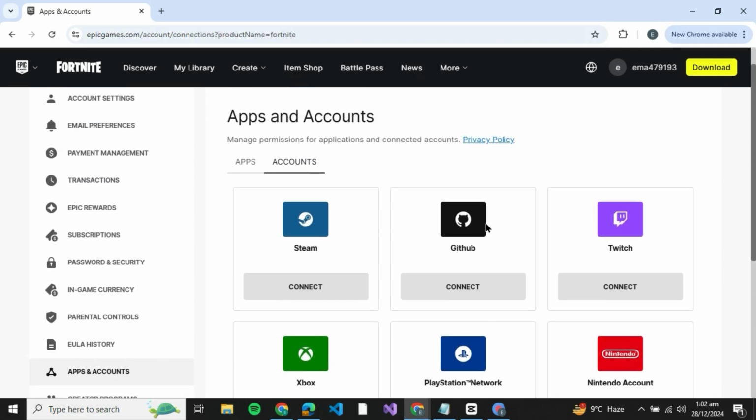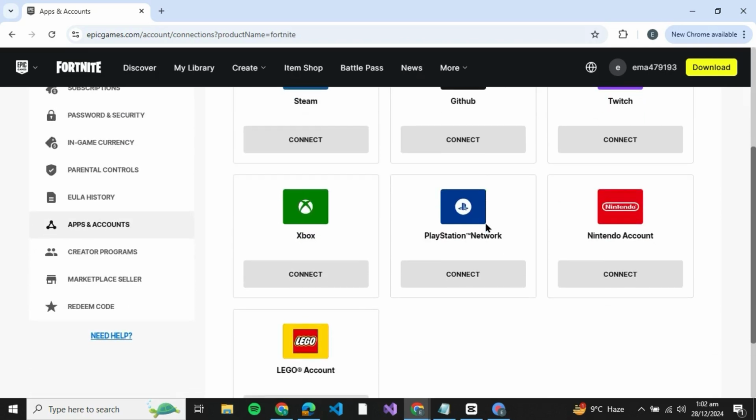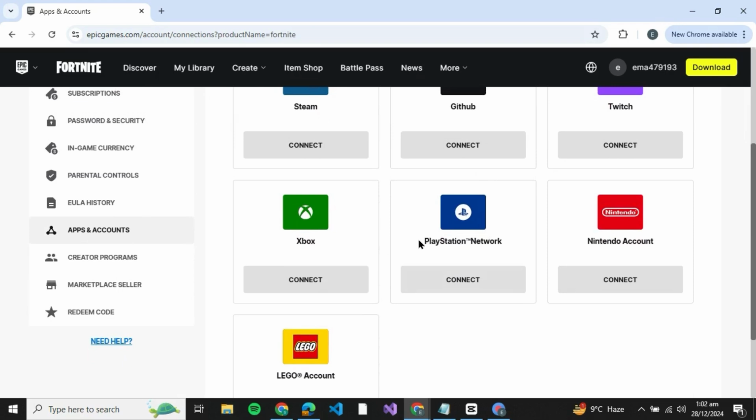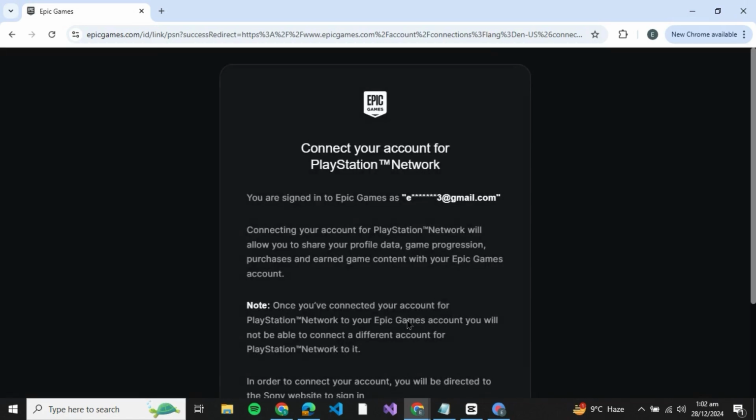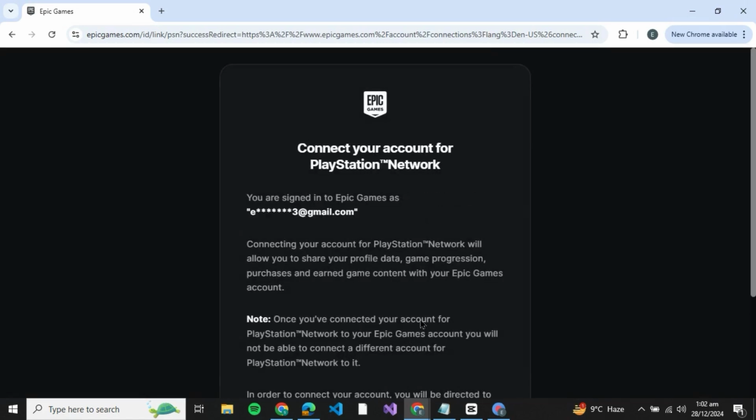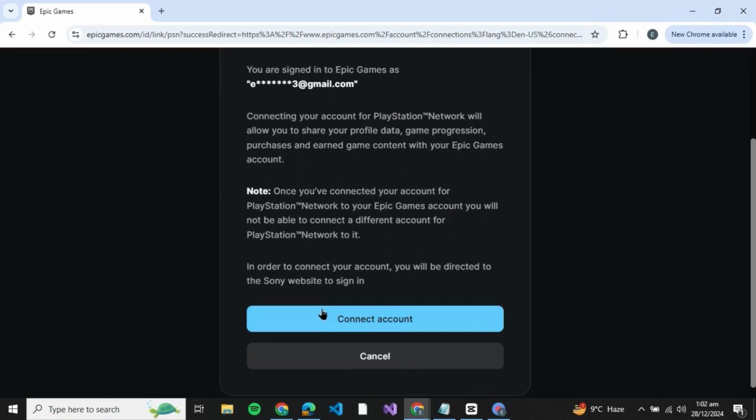To connect it to your PS5, locate the PlayStation Network option on this page and make sure you're in the account section, and here you just select connect. Once you click on connect account, you'll be redirected to another interface that will be something like this, where you need to confirm your connection by clicking this blue button that says connect account.